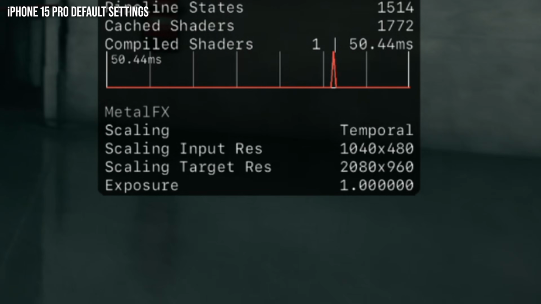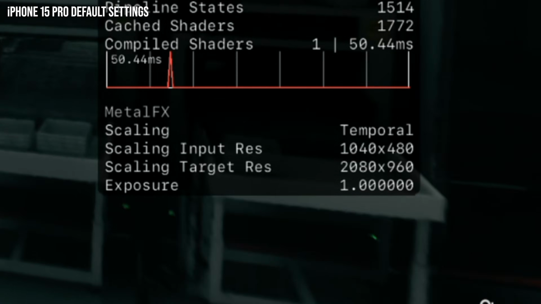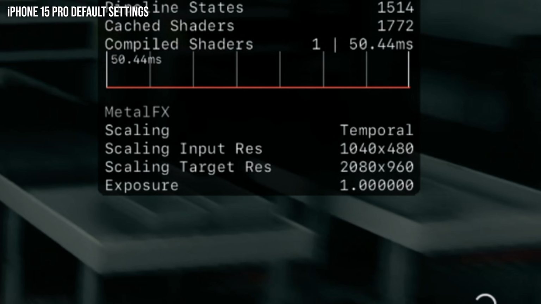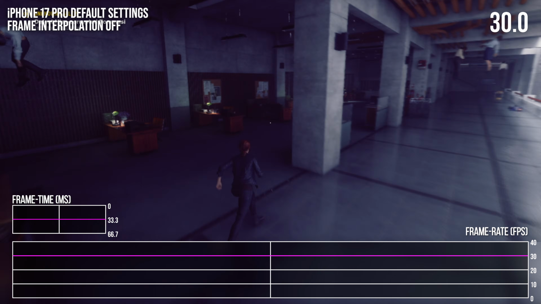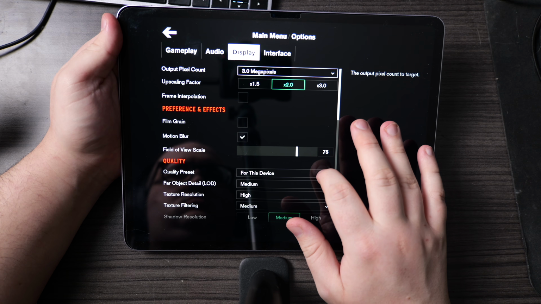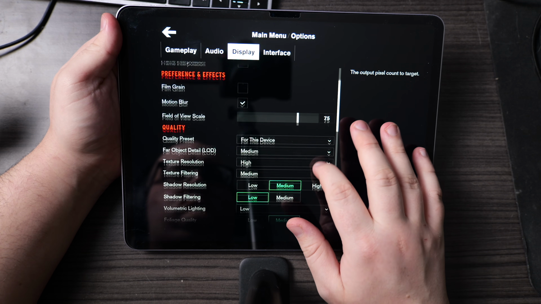A 480p to 960p MetalFX scale looks just fine on the device as well. This feels perfectly serviceable on the much weaker 15 Pro, though framerate drops annoy and the ray tracing features can't be enabled at all. Apple's iPad Air M2, seen here in its massive 13-inch configuration, works fine as well.